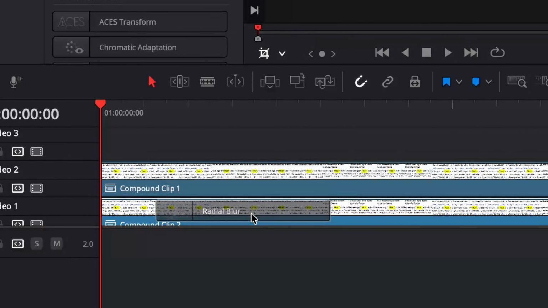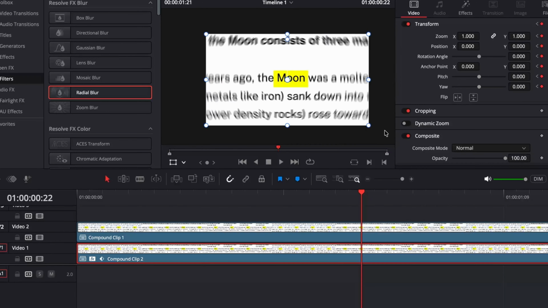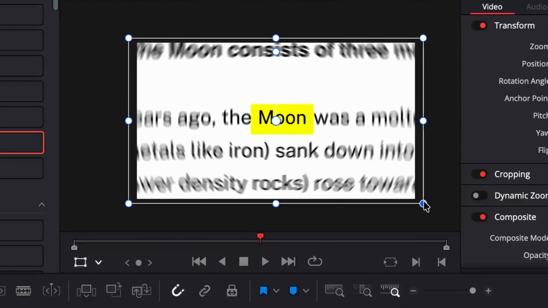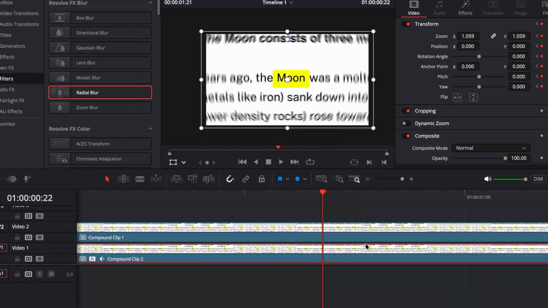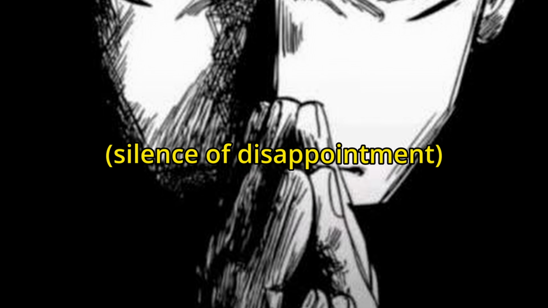So I will put a radial blur effect onto the background, and then it will bring more focus onto our keyword. And then I'm just gonna put a little keyframe to create a little zoom in so it will be more interesting. My vocabulary is so small.